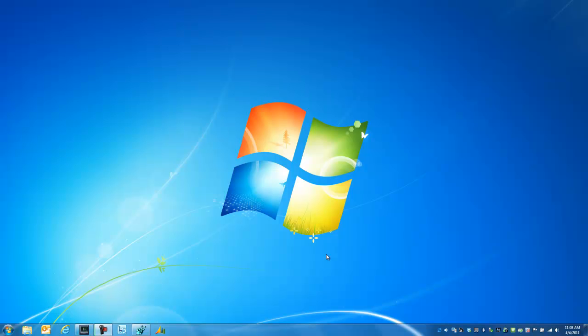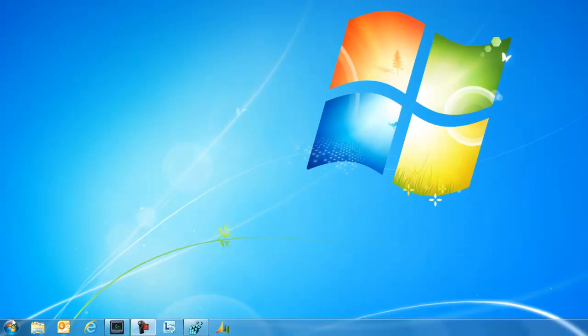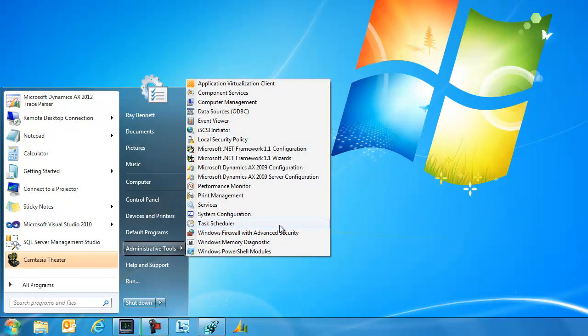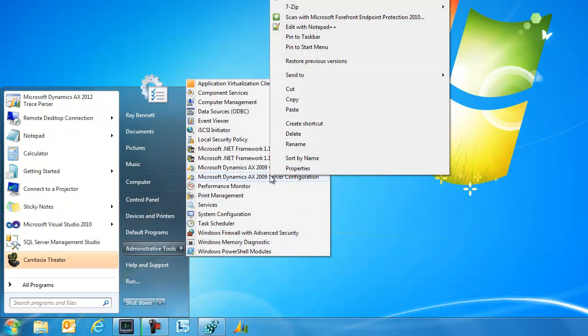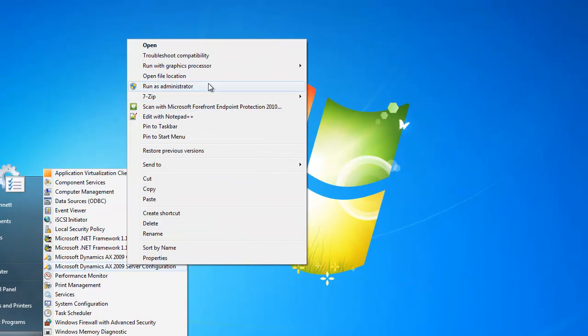Okay, so we're going to look at how to collect a trace in Dynamics AX. The version of AX that I'm using here is AX 2009. However, these instructions should work for AX4 as well. So to begin, we need to start with the server configuration utility and get that set up and running. It is key when doing all of these tasks that you run these as administrator.